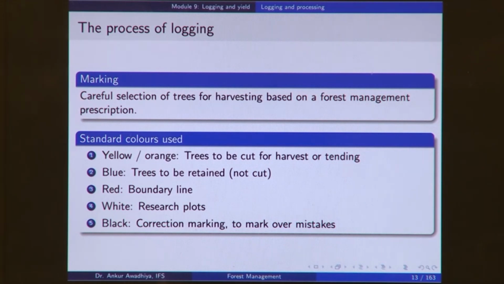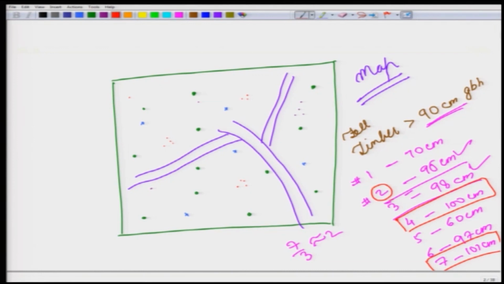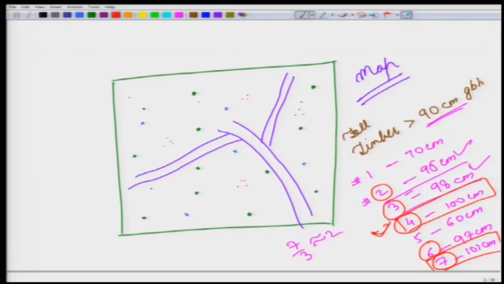So, even though you were having so many different trees, so tree 2 could be selected, 3 could be selected, 4 could be selected, 6 could be selected, and 7 could be selected. So, you had all these different trees, but out of these 5 trees you only selected these 2 trees, which were number 4 and number 7. Now, when you do this and when you translate this information to the ground, then this is marking.